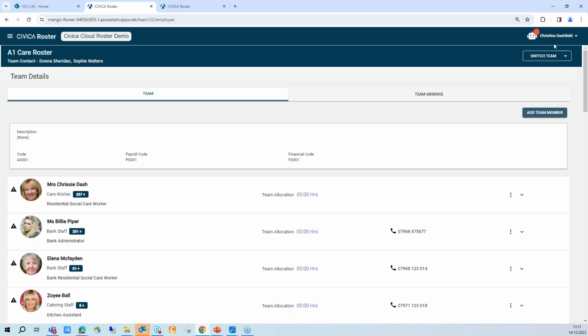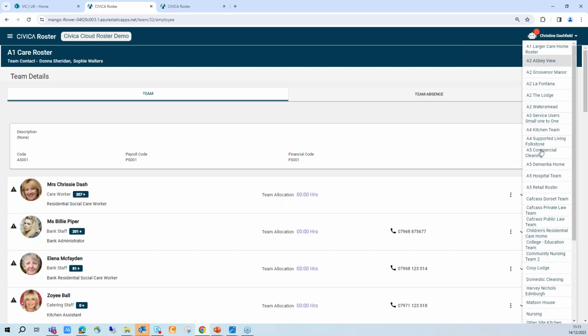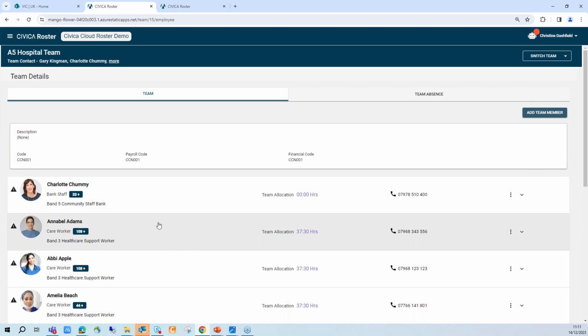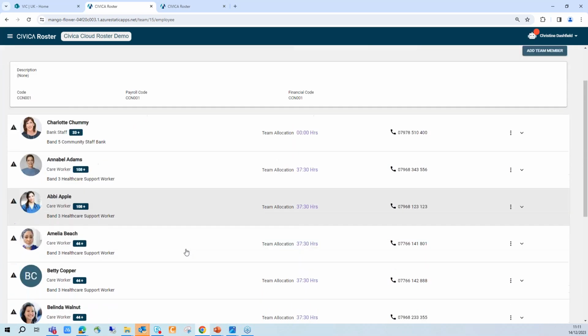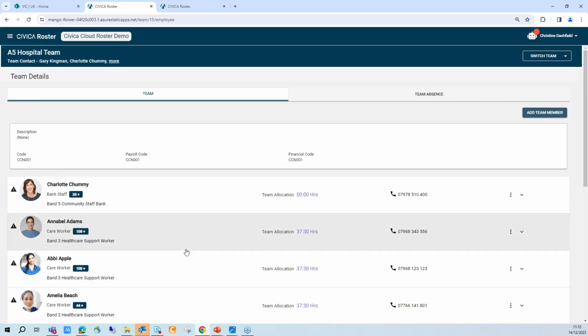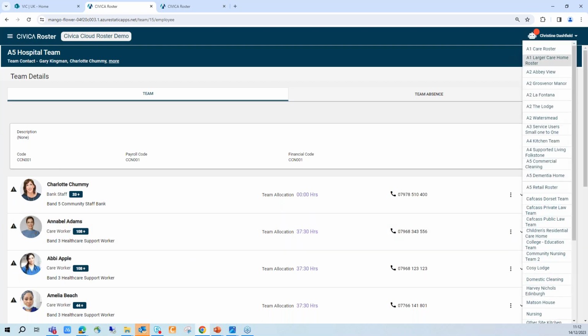But as I have access to multiple teams, I might just look at the care team, but I might also have access to, say, a hospital team. So in my hospital team, I might also have care workers, but they're classified as perhaps band 3, band 5, band 6, band 7 support or healthcare workers. So different teams of staff can be entered into the system depending on your business and your requirements for rostering. So care homes have different care home names.